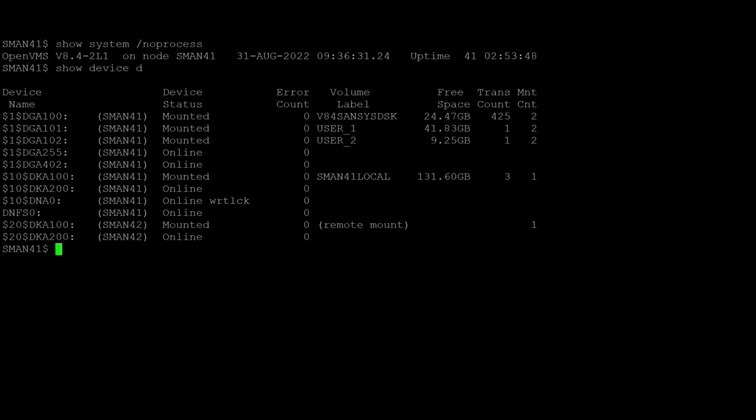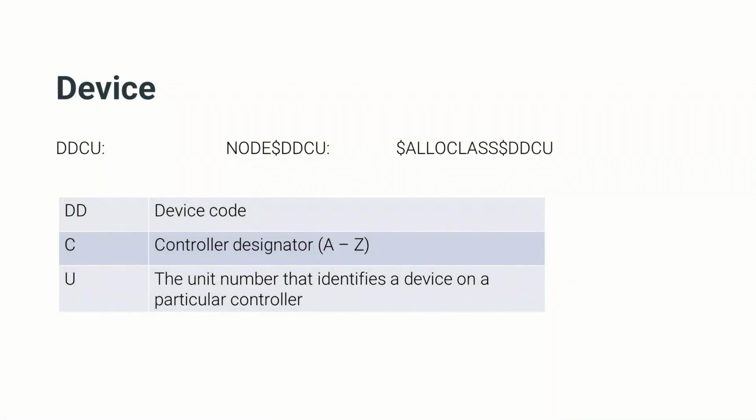Look at the device name column. Let me explain how to decipher these letters and numbers. OpenVMS uses one of the 3 standard formats for device names. The double D stands for the device code. C is the controller designator that identifies the hardware controller to which the device is attached. It is usually one letter from A to Z, where A stands for the first controller, B for the second one, and so on. U is the unit number that identifies a device on a particular controller. It's an integer that runs from 0 to 65,535.